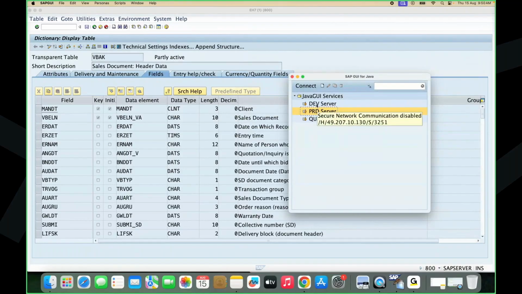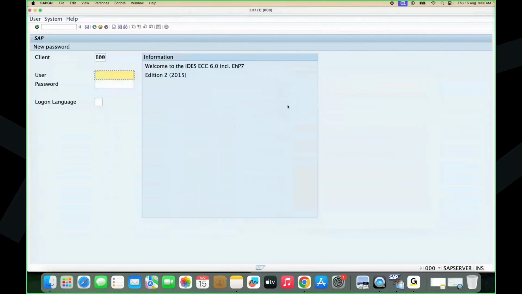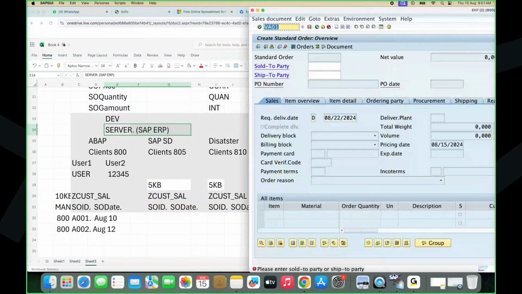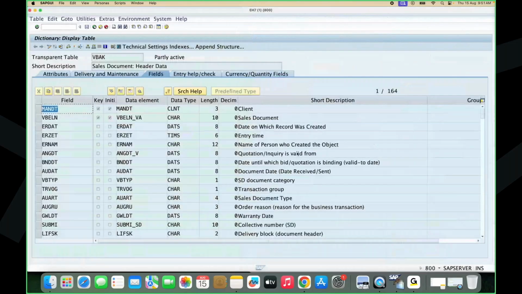When you get a requirement to develop something, you need to log into the development server, and then you need to choose which client, 800 for development. Then you need to enter your user ID and password. If the functional person needs to test, he will change the client name from 800 to 805 and log in to that client. So 805, 810, or 800, all these are under one server. That's the reason, for better utilization of allocated memory and for better performance, it is always recommended to use the MANDT field inside the table.